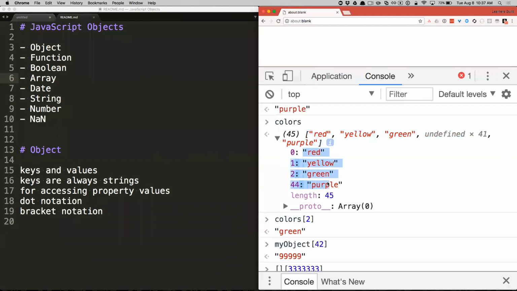So this array that only has these 4 things in it, if we wanted to write this as a literal, we would have to say red, comma, yellow, comma, green, comma, undefined, comma, undefined, comma, undefined 44 times, right? So it's just trying to illustrate how you would write this in a literal way, even though internally, no, it's not storing that.